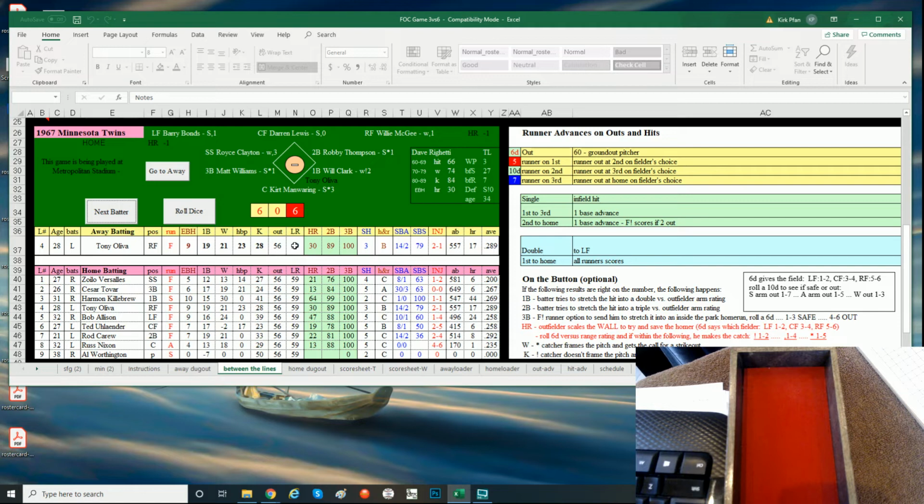Uh-oh! 0-3, and that is an extra base hit. This one's going. This one is going. So Dave Righetti actually is a, oh my gosh, he is a plus 30 to home run chances. Wow, I'm going to have to pull out my sheet just to make sure that that is correct, because that's an insane.